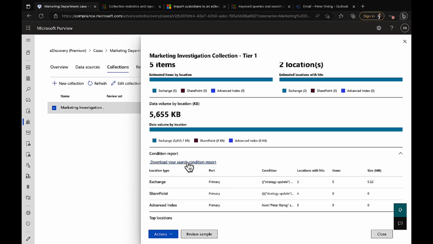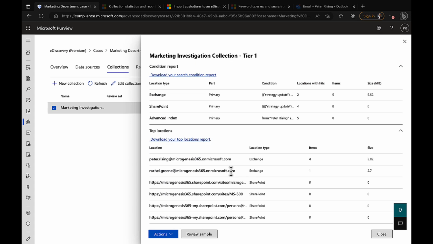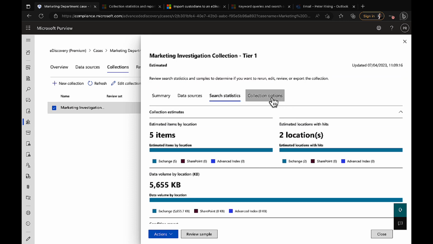And in that condition report, which we can download if we want to, we can get some further information there as well, and we can see the top locations that were impacted. As expected, it would be my mailbox and Rachel Green's mailbox.